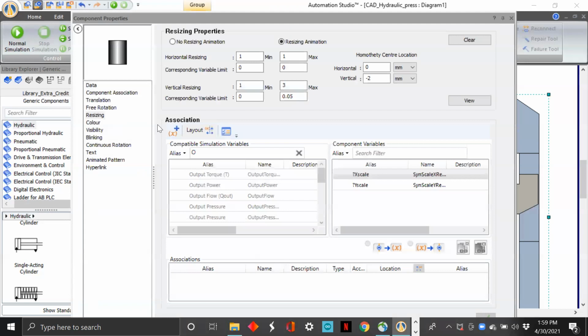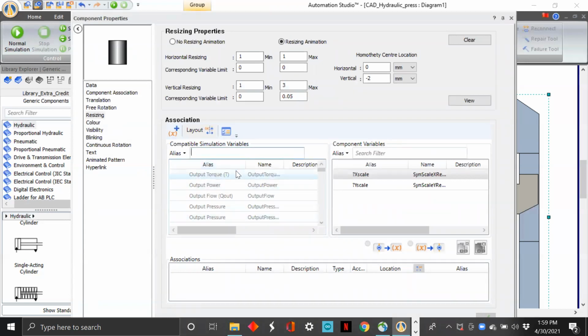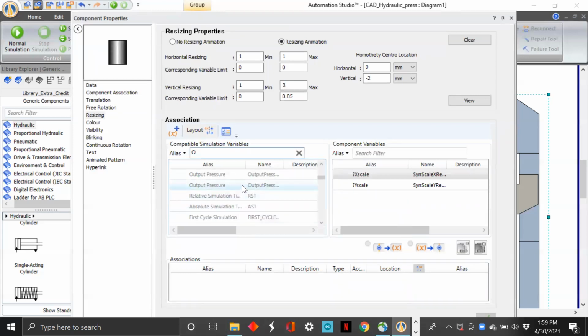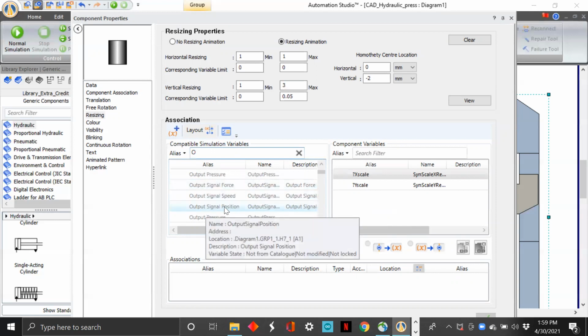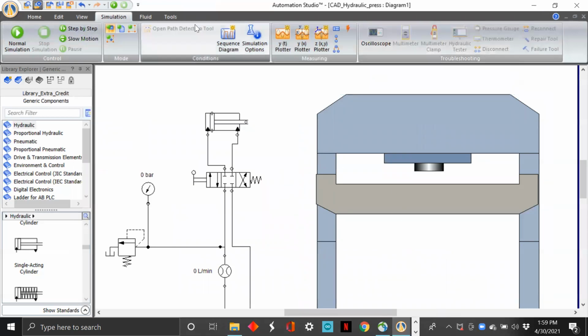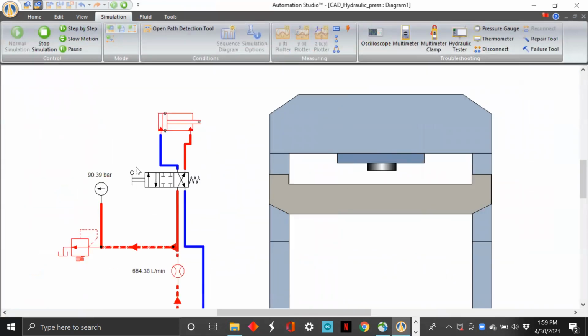So if I go to resizing and then I put output, we're just going to have to scroll down through these and check what you want this to simulate with. Output signal position. Let's try that. Sure. Should still work. There you go.